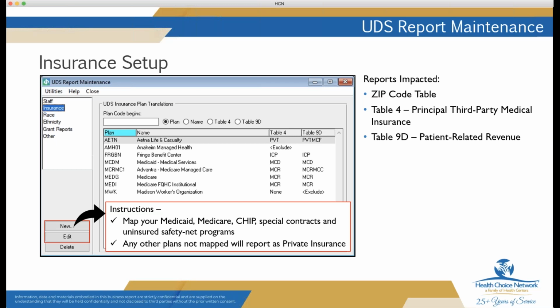So this is really important when you're looking at the data on this table, and you see that maybe there's a high number of patients who are reporting to the private insurance line. You may want to come back and take a look at what setups you have for the Medicaid or the Medicare plans or the managed care plans, just to make sure that they're mapped accordingly to the correct payer categories.